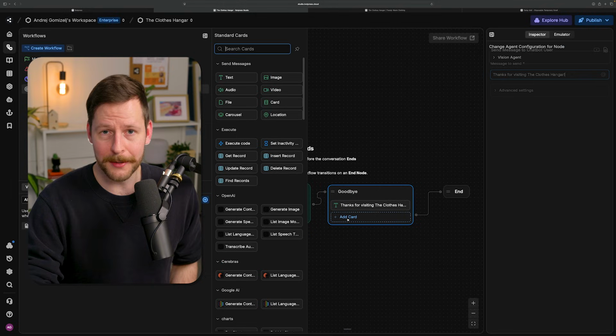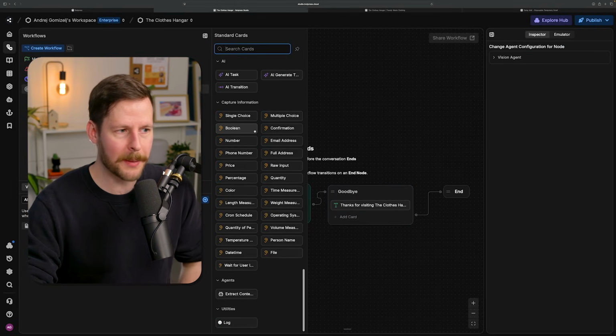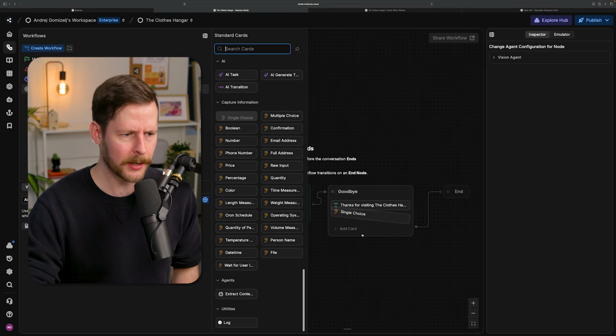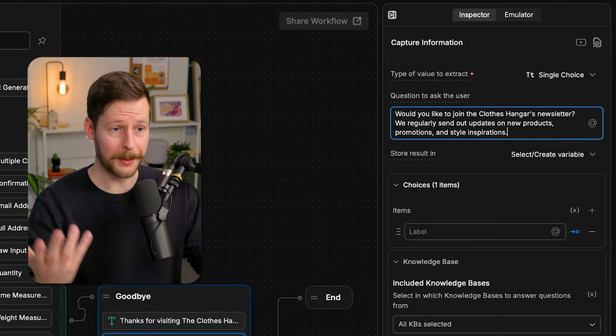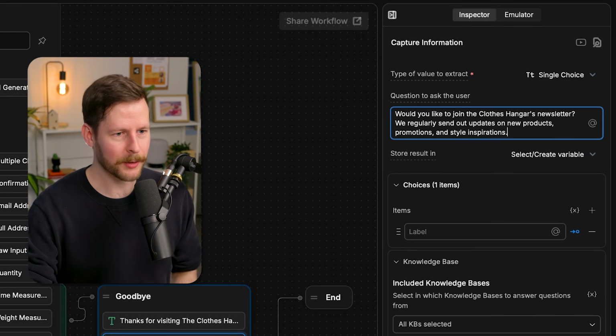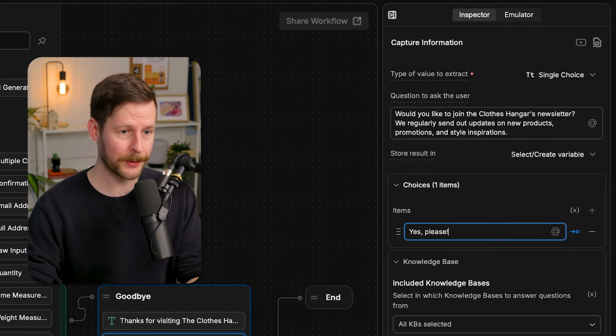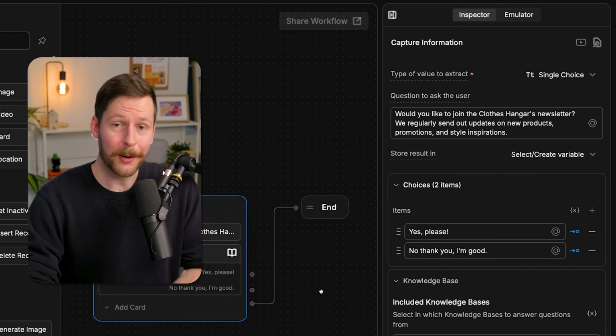So if we hit add card here, we want to ask the user for a question. It's a yes or no question. So if you scroll down here to the capture information section, let's just add a single choice card. And we'll just set this up asking the user if they want to join our mailing list. All right, would you like to join the Close Hangers newsletter? We regularly send out updates on products and so on and so forth. And then there should be two options here. Yes, I'm in, and no, I don't. So we'll do yes, please. And then we'll add another choice. No, thank you. All right, so we have two choices.